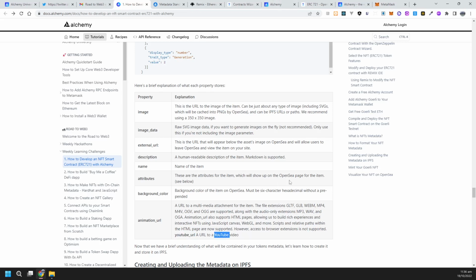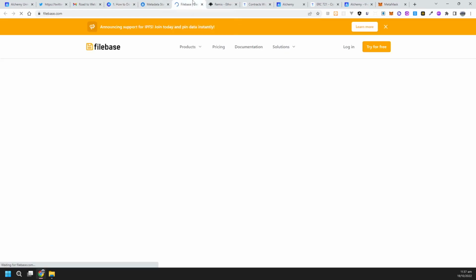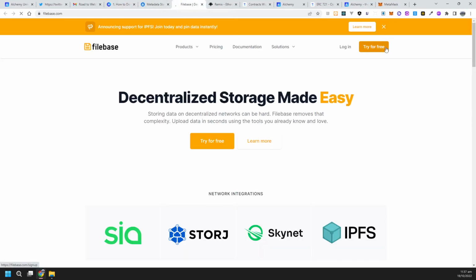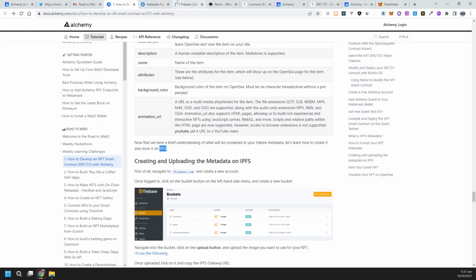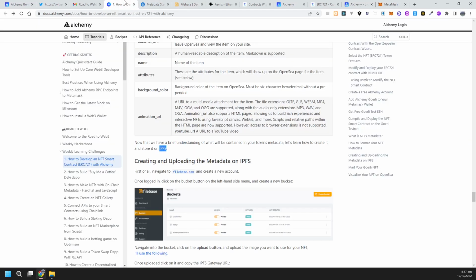Okay. Now that we have briefed the understanding of what will be contained in your token's metadata, let's learn how to create and store it on IPFS. First of all, navigate to filebase.com. Now I think we need to create an account on it. Let me create it.